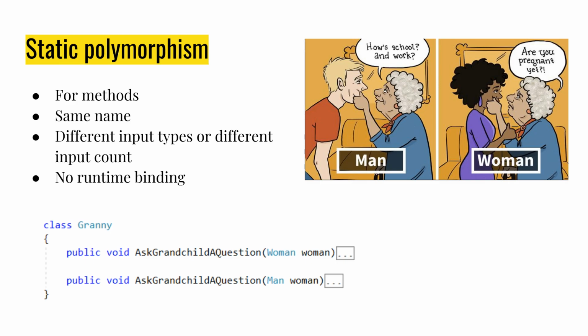So for methods which have the same name but different types of input or different count of parameters, they can behave differently. In this case, we see a picture where we have a class Granny and it has a single method, but with two variants, basically. Ask grandchild question. It can either take input as a woman or as a man. And based on the picture, it will ask how's school and work if you pass a man, and are you pregnant yet if it's a woman.